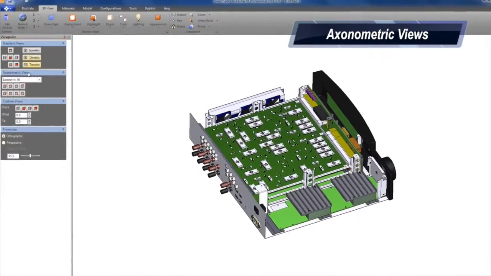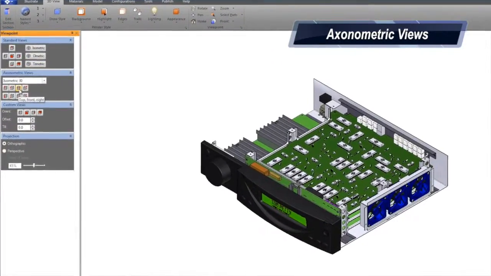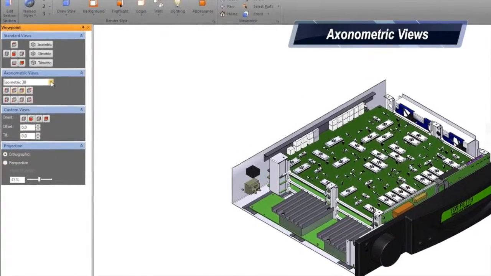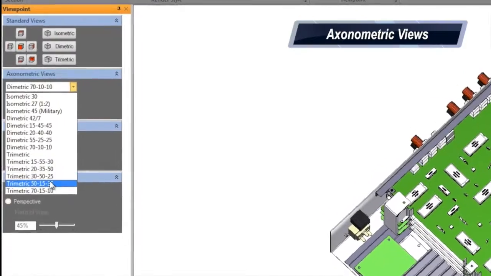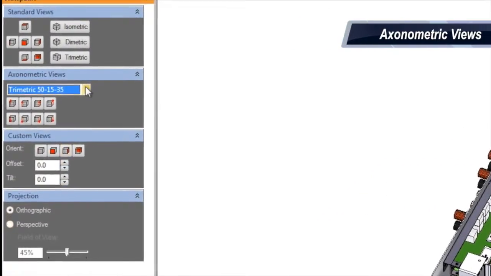Viewpoints can be set up using the mouse to rotate, pan, or zoom the 3D model. Publisher3D also includes a wide range of industry standard axonometric views that provide precise viewpoints for professional graphics.